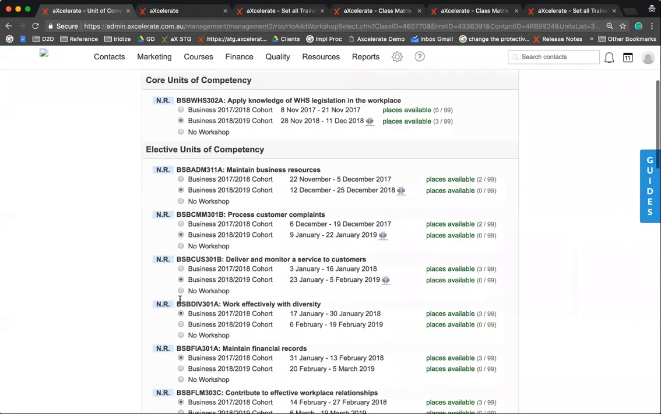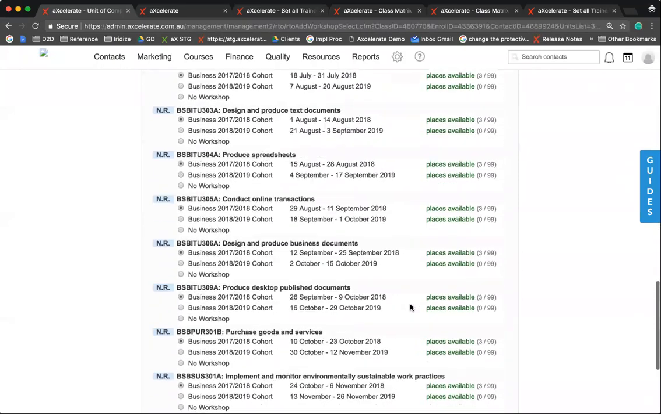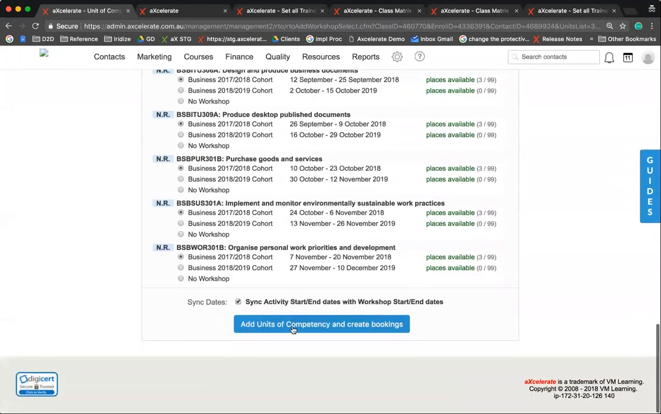Whereas if we look down at Div 301A, there's no chain because we're actually booked onto that class's workshop. If we were to change it, then obviously things change. But we don't want to do that because obviously we want to make sure that the system is doing that proper rolling enrollment. So we can see it's booking onto those future workshops and all the current workshops as well. So we're going to scroll all the way down and we're going to add units of competency and create bookings.